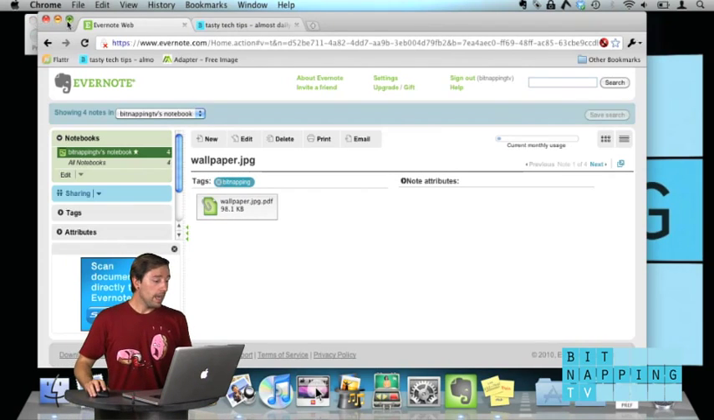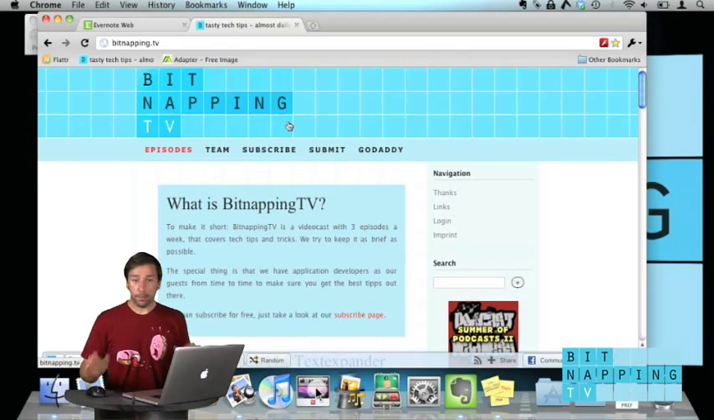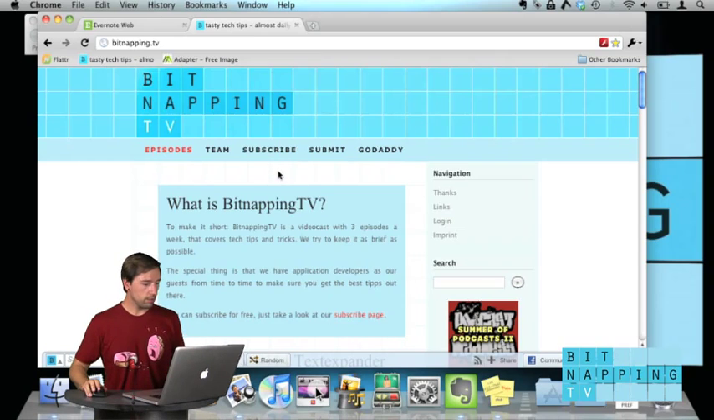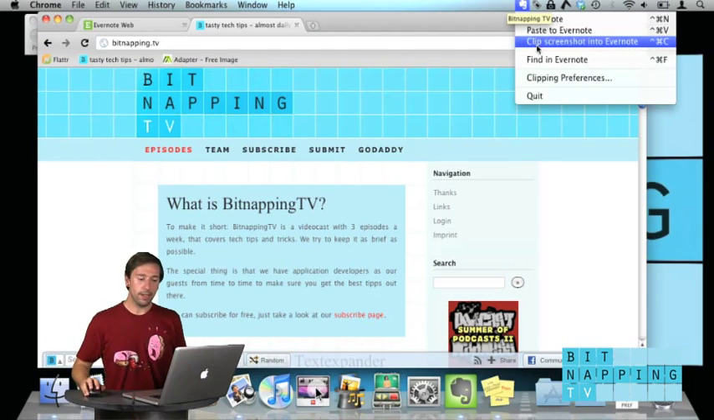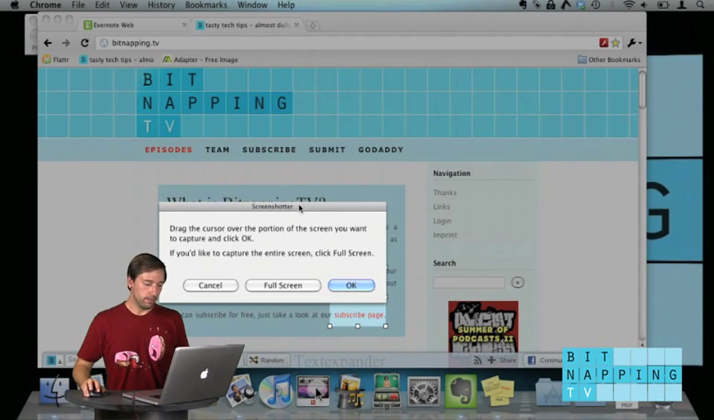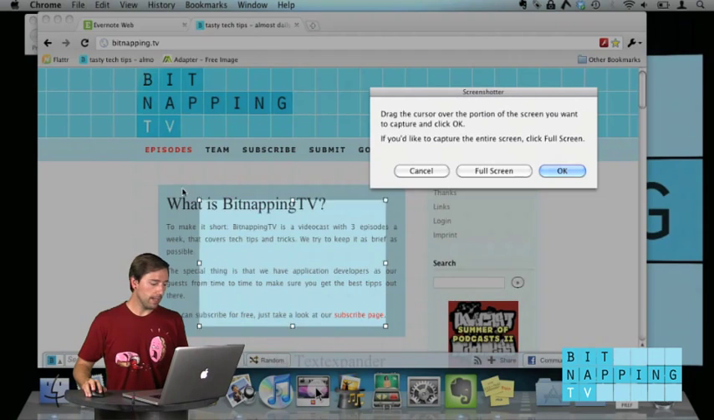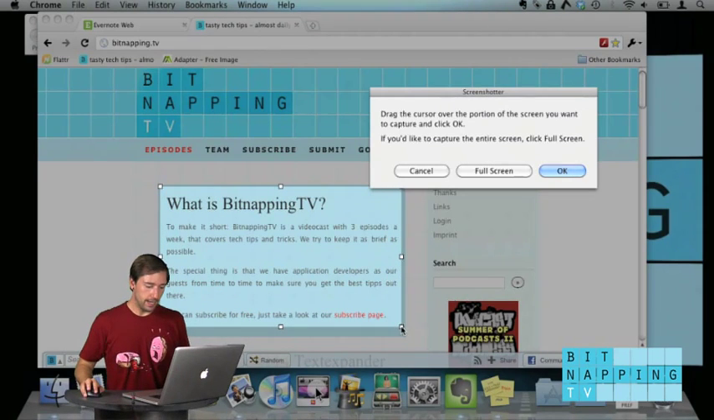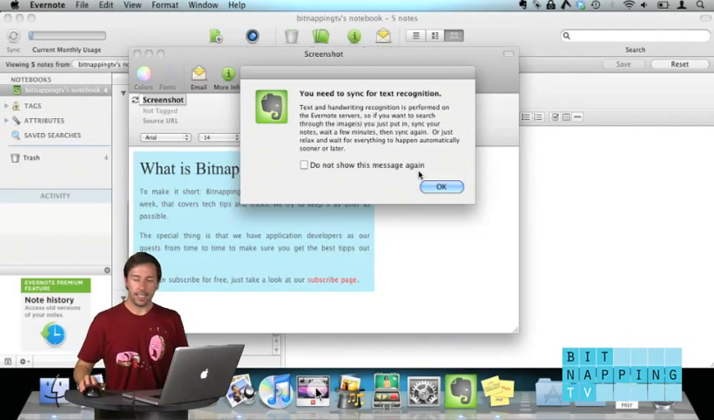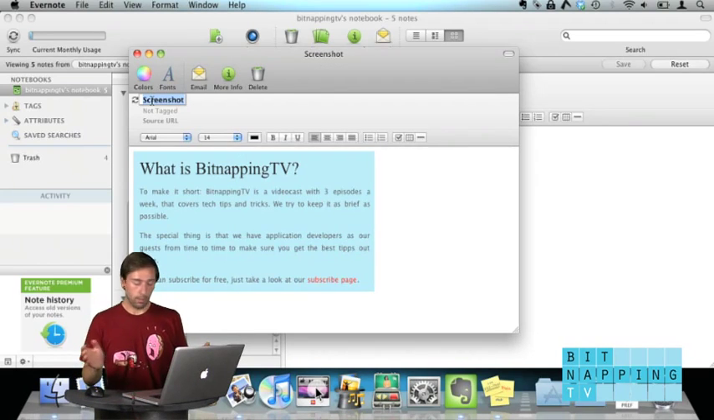There it is. The next thing that's really, really cool: you're going to surf the web, let's say, and you got a new information. There are a lot of other utilities to save those, but a really easy way is also to use the Evernote clipper. What do you do here? You click on the clipper and you add clip screenshot into Evernote. Now you can select the information you would like to add, like this, what is Bitnapping, and you click on OK, and it does exactly the same thing as before. You can add it now to your Evernote on the Mac, and you sync it with the web again.